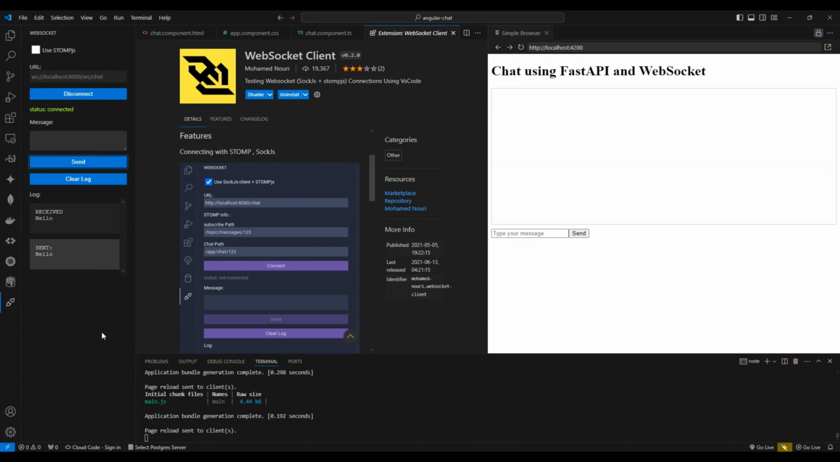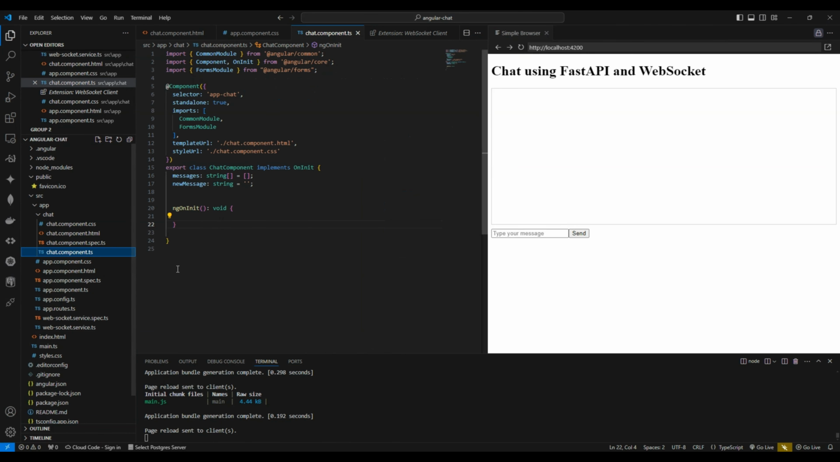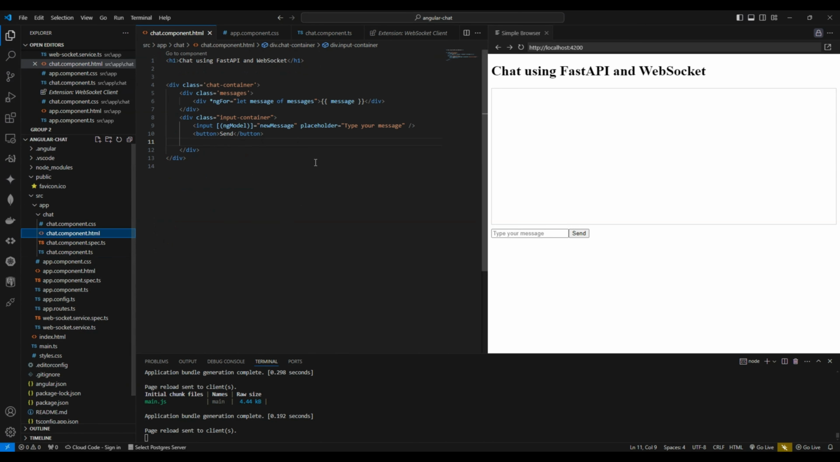Next, we'll focus on initializing WebSocket connections and handling incoming messages. Let's get started. First, we have two variable declarations, messages and newMessage. Messages is an array of strings that will store all the chat messages we receive. Initially, it's an empty array. newMessage is a string that will hold the current message being typed by the user before it gets sent. This variable will be bound to the input field in our HTML template.